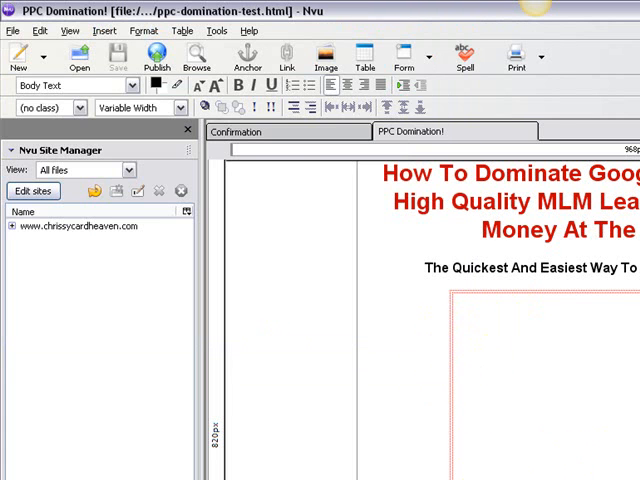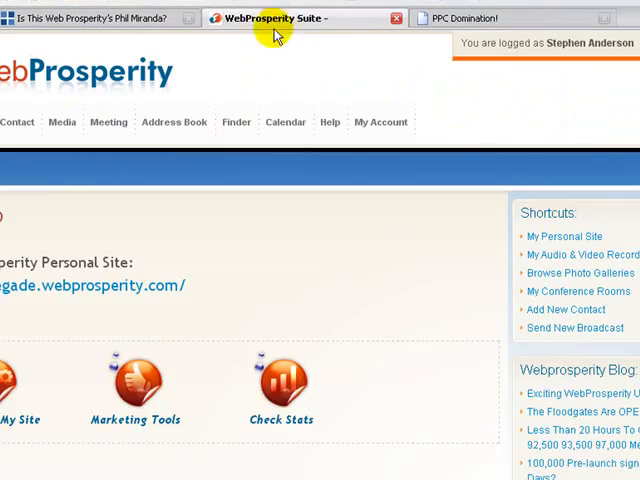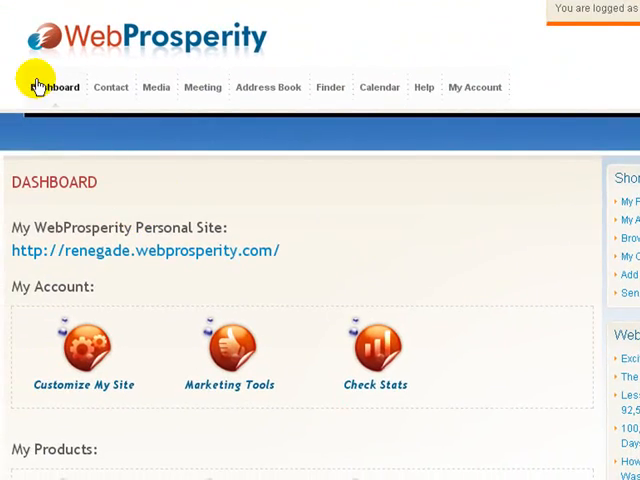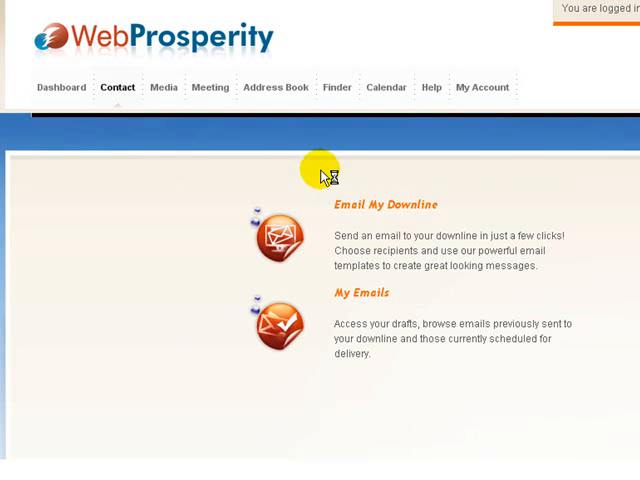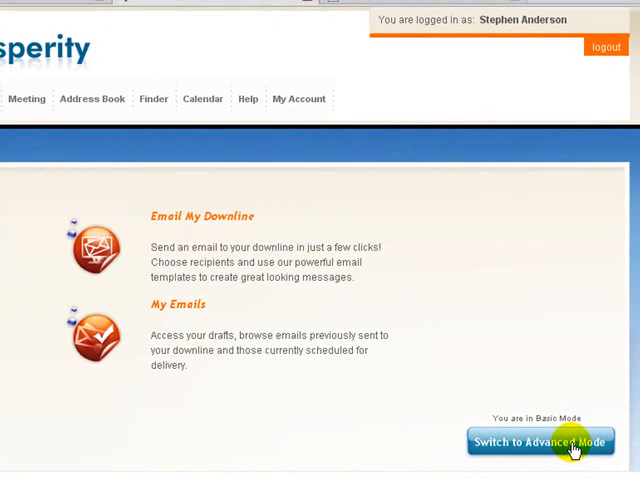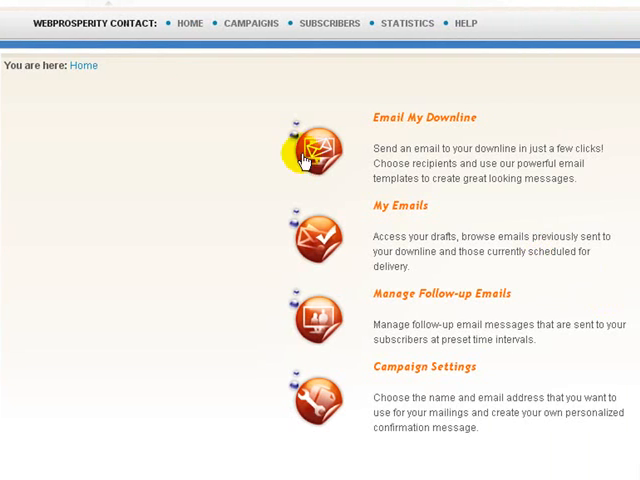And the next thing we're going to do is just duck over to the Web Prosperity website here, and we're at the dashboard. What we want to do is go to the Contact tab, which is the autoresponder in Web Prosperity. You'll need to switch to the advanced mode, which will give you the options across the top here.